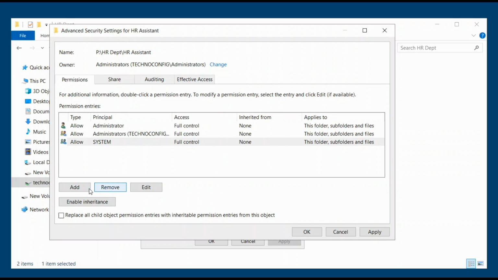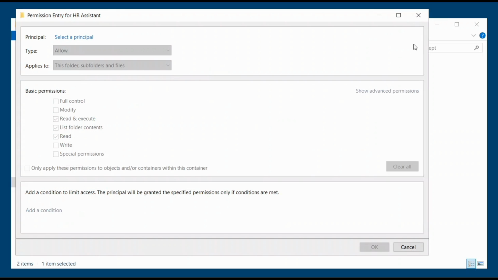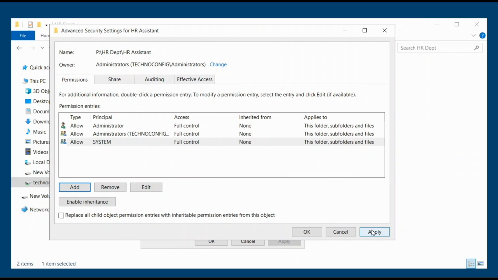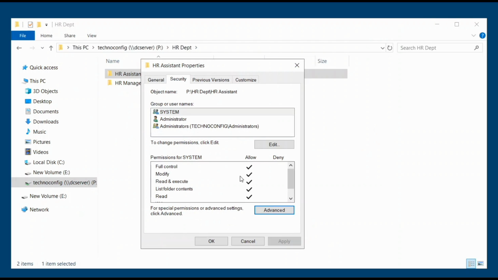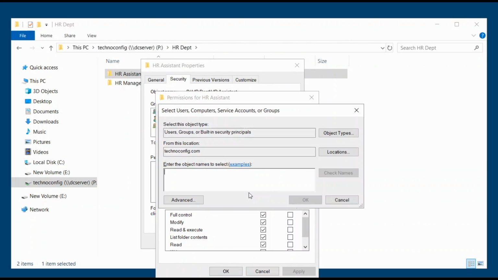And what I'm going to do, I'm going to click on add. I'm going to click on apply, OK. And now I want to click on edit. I want to add Sarah for this folder. That's going to be on her own folders in the map network drive.